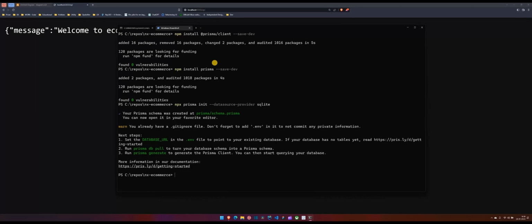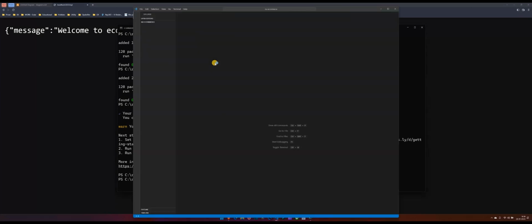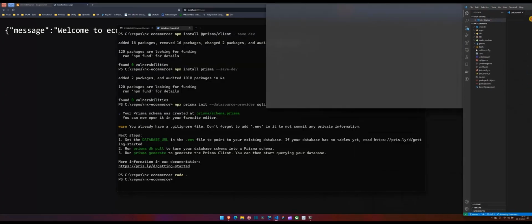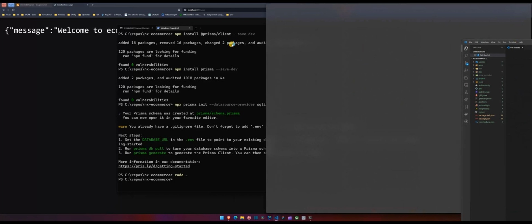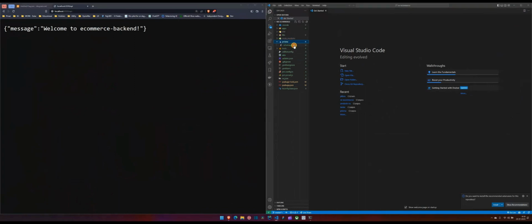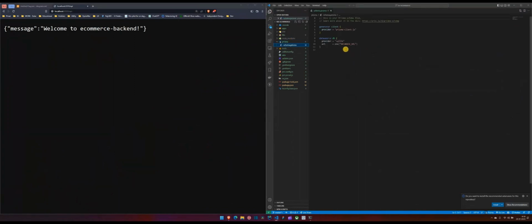So now we're gonna start up Code and have a look, see if everything looks like it should, or if we need to do something. Zoom out a bit on this. Okay, so now we have all these files. Let's check that our schema looks correct here. SQLite provider, yes. All right, it looks good.